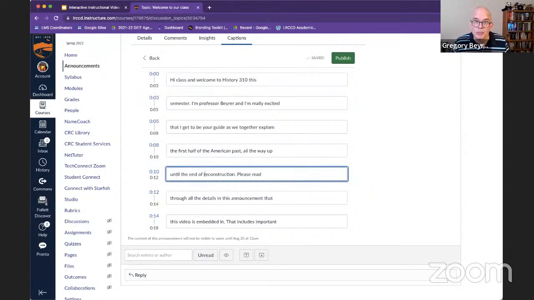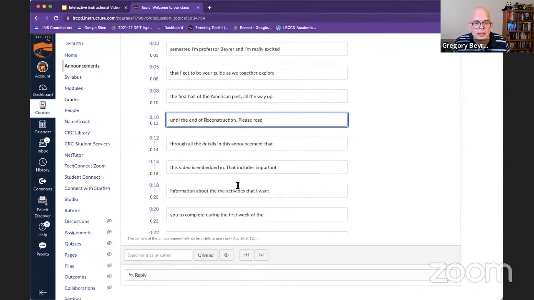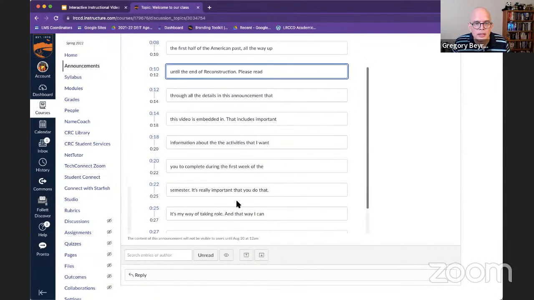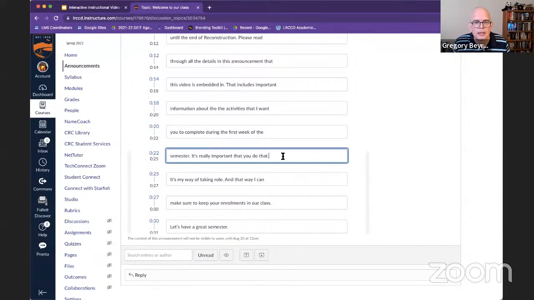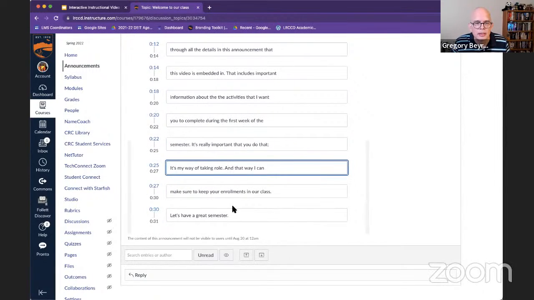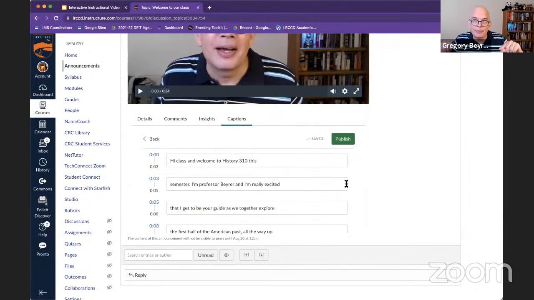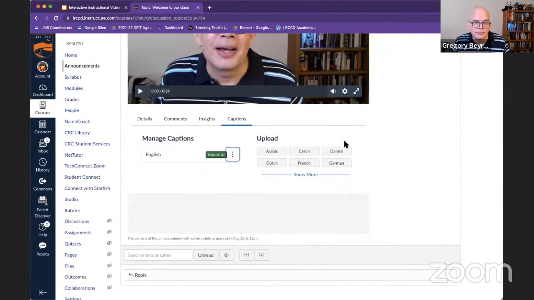So here's a word in history, Reconstruction. That's always capitalized in American history. I'll make that a semicolon. Okay, I hope that you were impressed by the quality of the captions. Thank you, Corey. Yes, it looks so much easier than editing Zoom. That's absolutely correct. And then again, that caption is not visible to my students until I select this publish button.